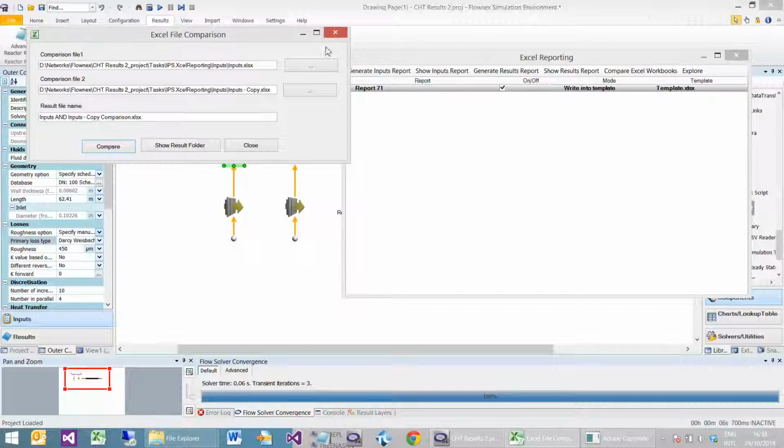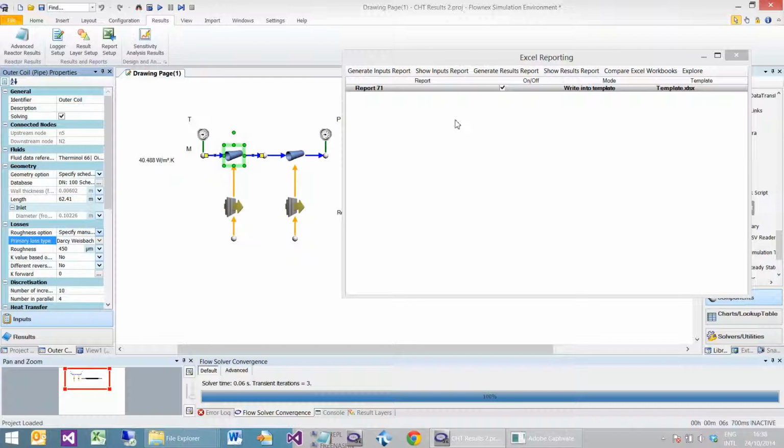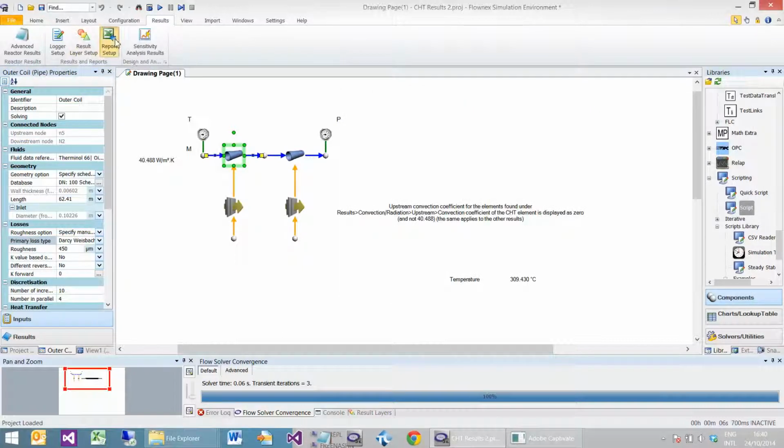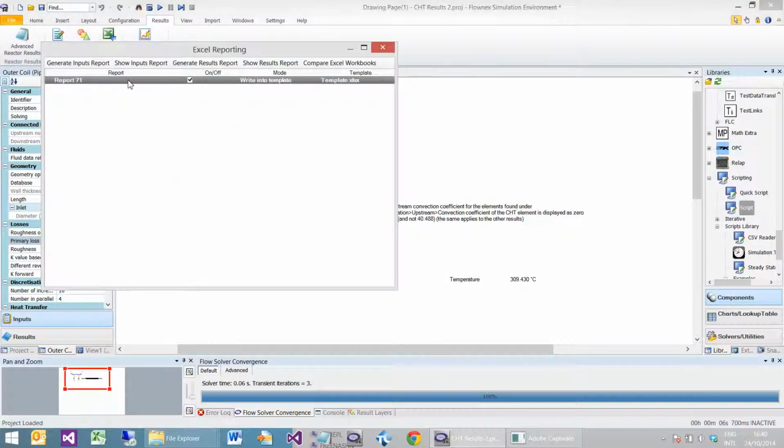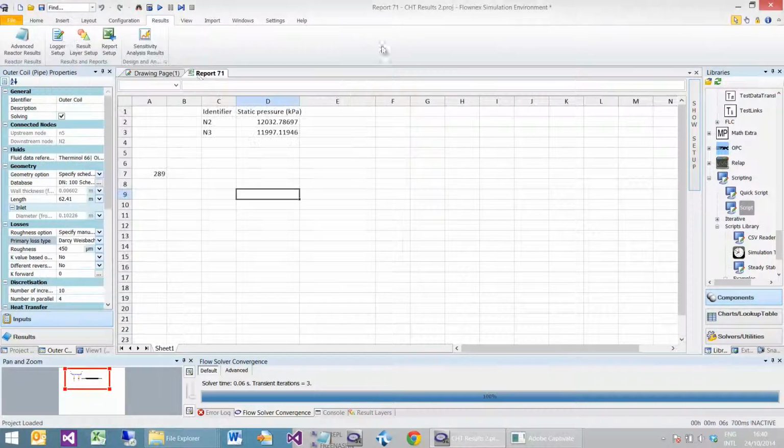This is extremely useful if you want to know what has changed in a network since a previous revision. You can generate the inputs report in the one network, generate the inputs report in the other network, and use the comparison tool to compare the inputs of the different networks. It's something we use quite often. As you can see, the Excel reporting that has always been a nice and powerful tool is now just so much easier to use, and I think this will improve productivity and usability even more.